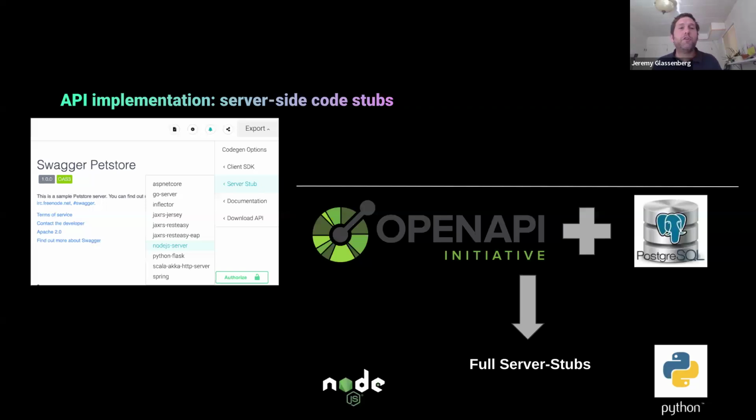When it comes, though, to server side code stubs, I'm very curious, by the way. I'm going to do a casual poll here. If anyone has actually tried using a server-side code stub, can you just post in chat, A, whether you've tried a server-side code stub, and B, whether you actually adopted it in the end?